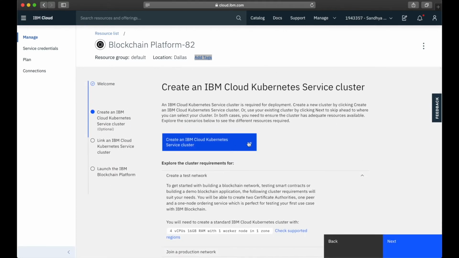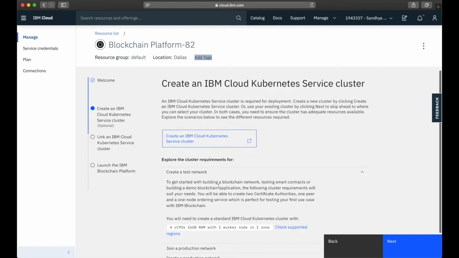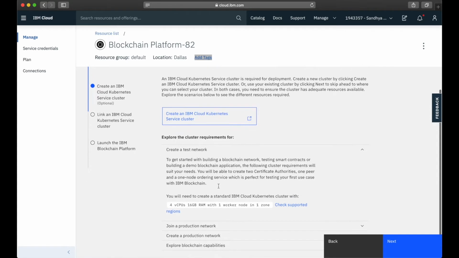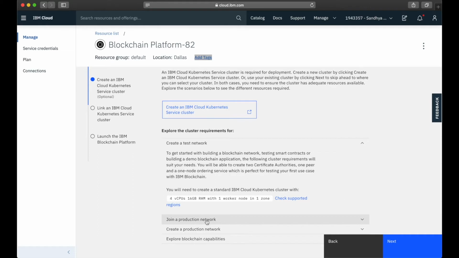And it says create an IBM Cloud Kubernetes Service Cluster. Now we already have one created, right? So we don't need to create this. We could just connect to an existing one. So let's move on to the next stage, which is link in IBM Cloud Kubernetes Service Cluster, and click on next.